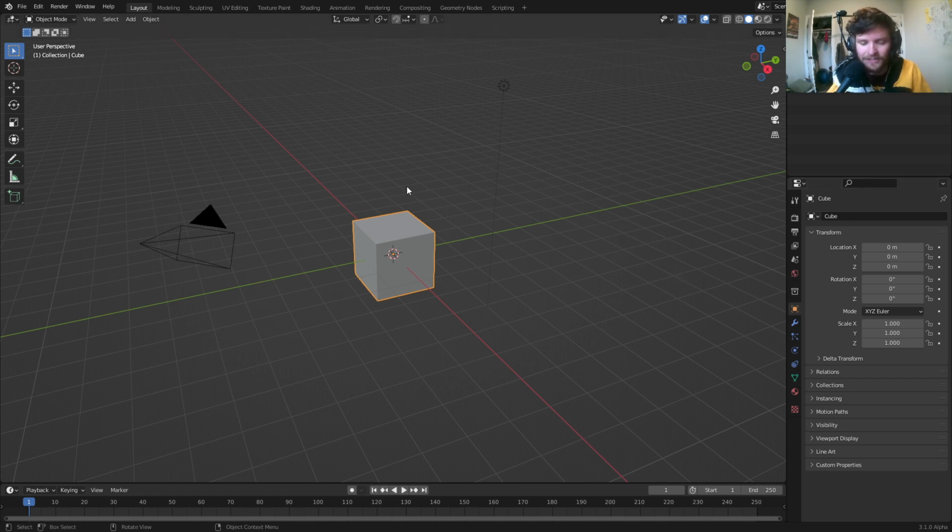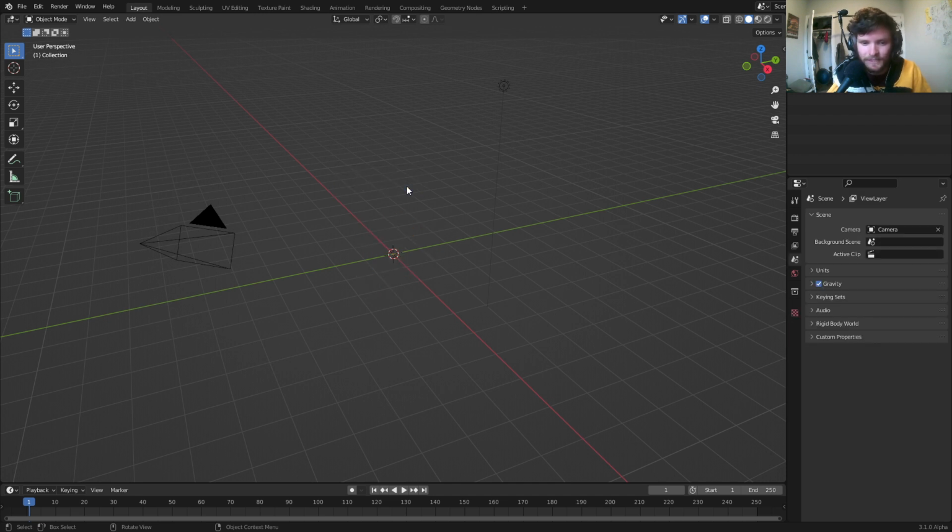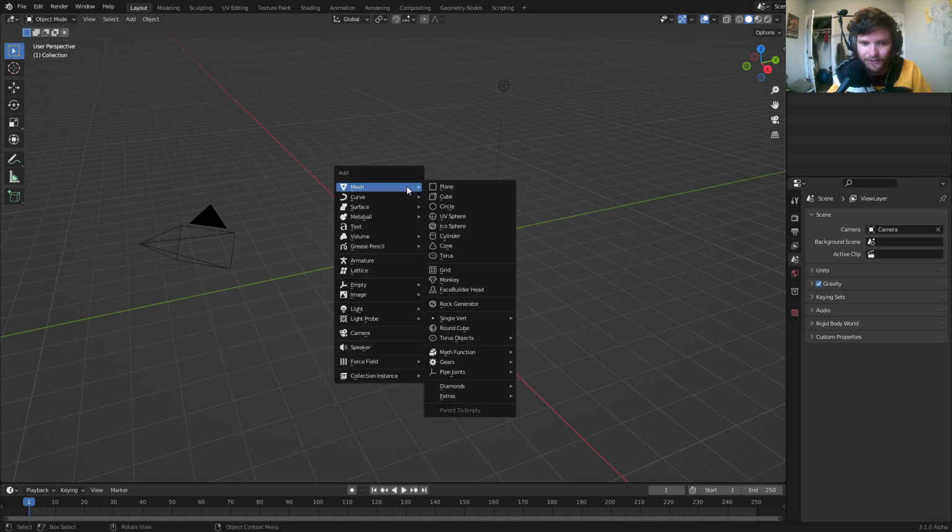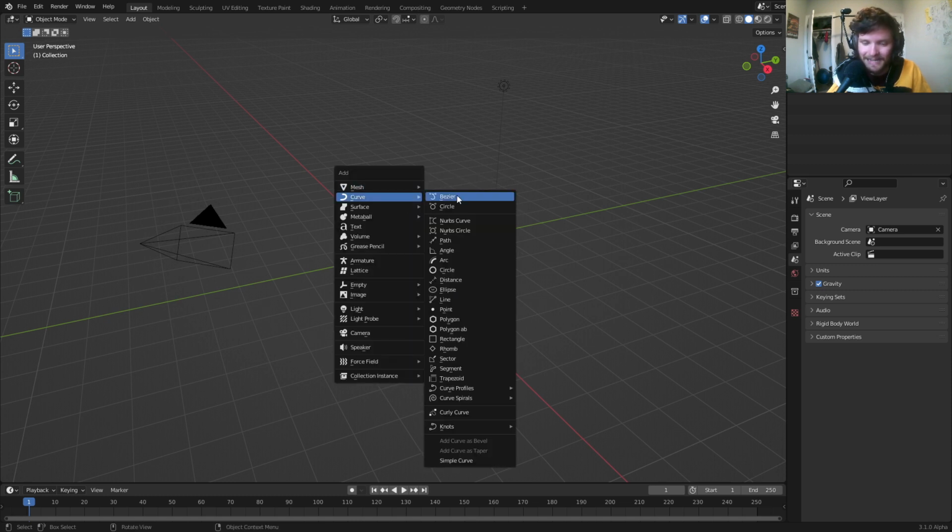Before we start, I'm actually going to take the cube and do something I haven't done in a while. I'm going to get rid of it. This is an assassination. World War II is about to break out, but wait, there's a saving grace. Instead of the cube, I'm going to add in a curve.